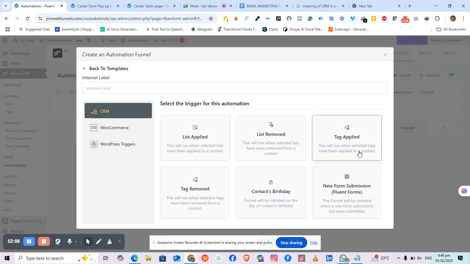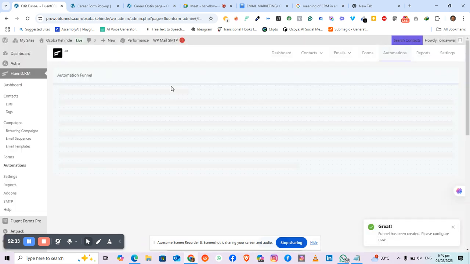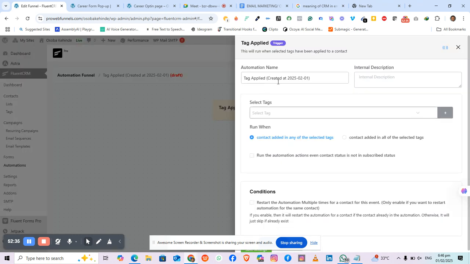But I usually use this tag applied. So depending on how you set up your CRM, that will determine. If you want everybody on that list, you should use list applied. But if you want people in a particular tag, you should use tag applied. Is that clear? So which one should we use now? Yes. Everyone on that list. Let's use tag applied, then continue.